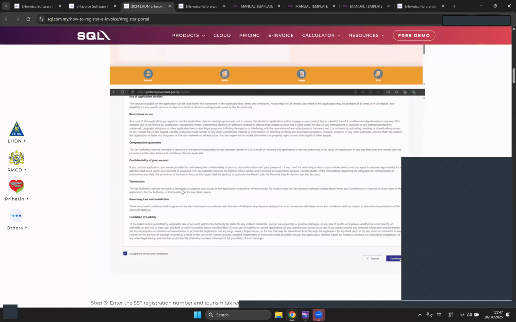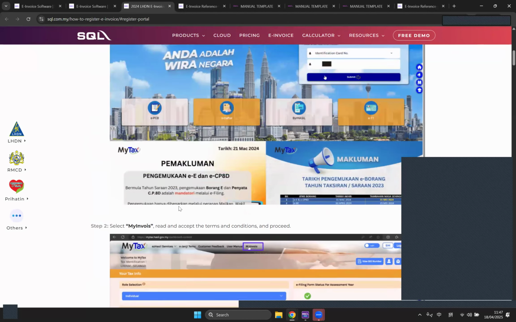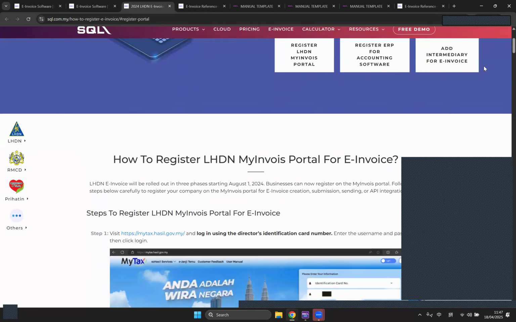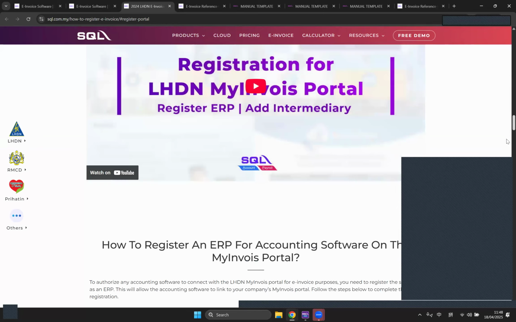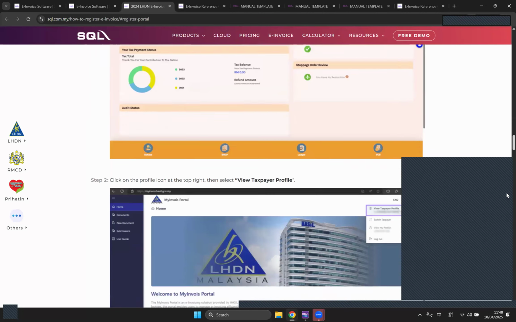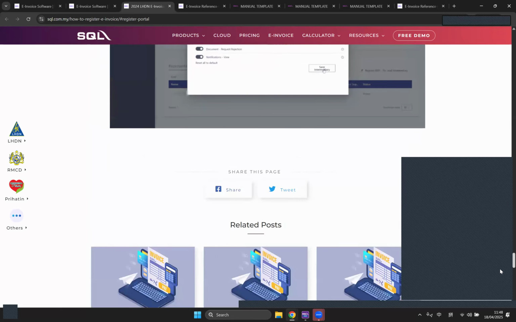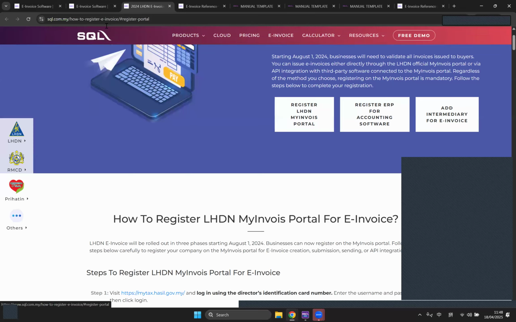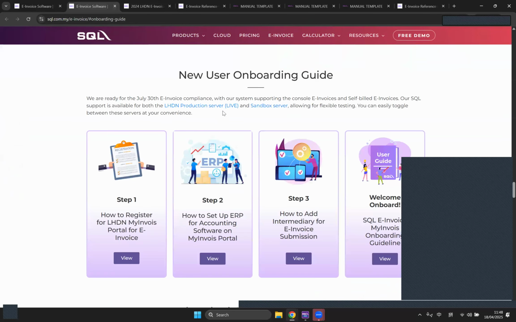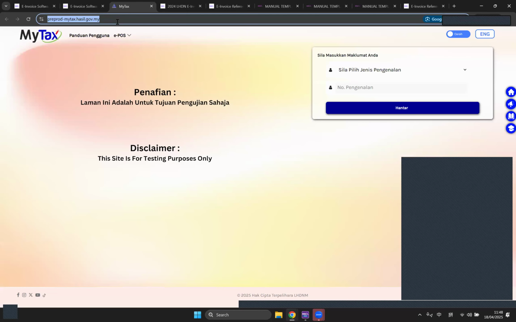This is the real one. This is MyTax, the real server. But if you want to use a testing environment, hold on, I tried to register for my invoice intermediary. This one. This is for testing purposes only.